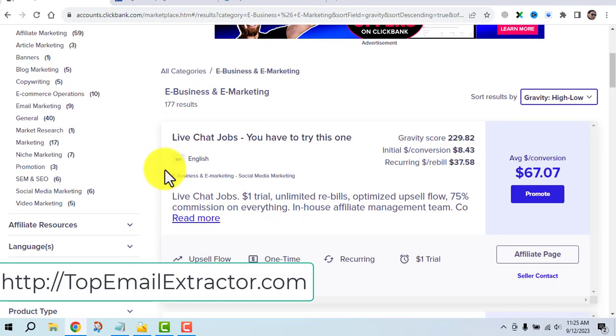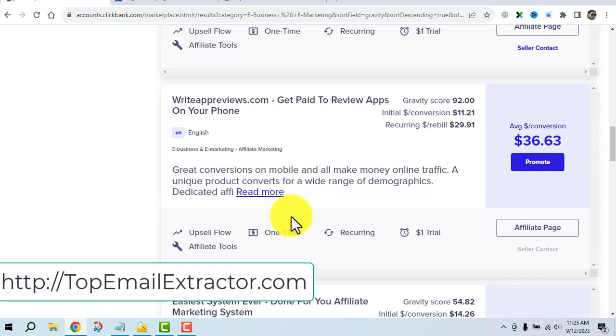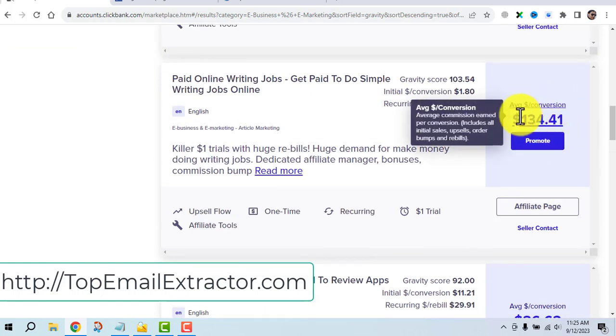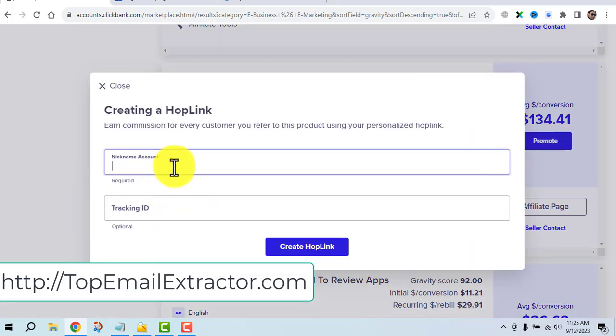But if you are a newbie, I want you guys to go and promote the make money online niche. These are some products which you need to promote, and you'll earn around $134.41 per conversion. How cool is that? In order to promote this product, just go to this promote link, insert your nickname.